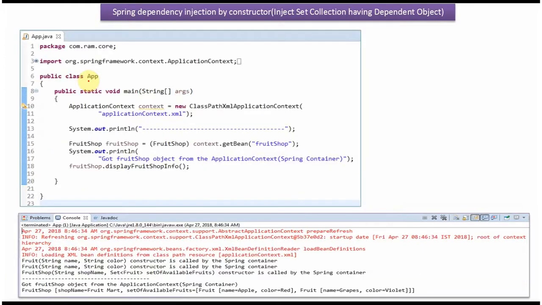Here I have defined the class App. Here I have created an ApplicationContext object by reading the Spring configuration file. Using the getBean method of the ApplicationContext object, I am getting the fruitShop object from the Spring container and displaying the fruit shop information. Here you can see the output.